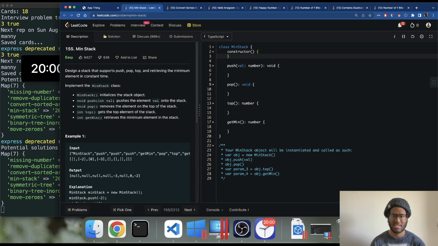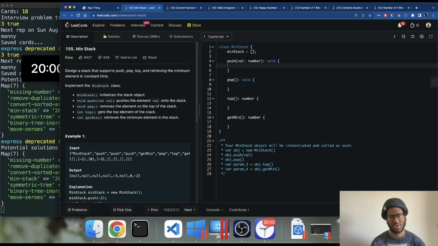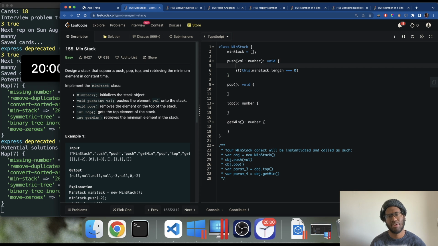So we'll do min. I made this mistake last time. Class syntax. We're going to have minStack equals an empty array. We can just delete the constructor. We'll check if this.minStack.length is zero. So we're going to want to push this element onto the min stack.